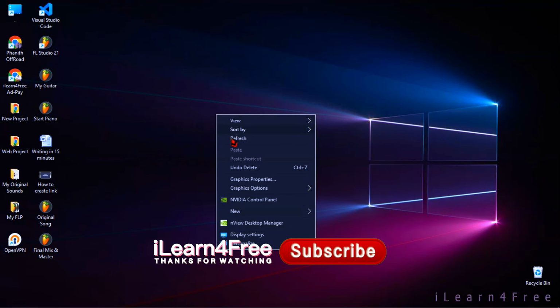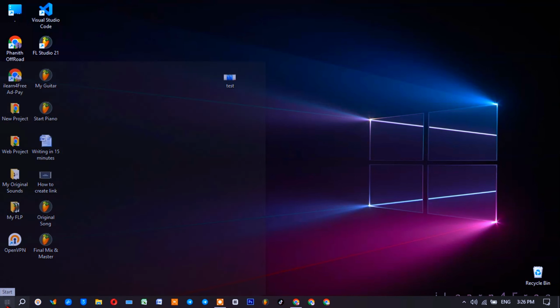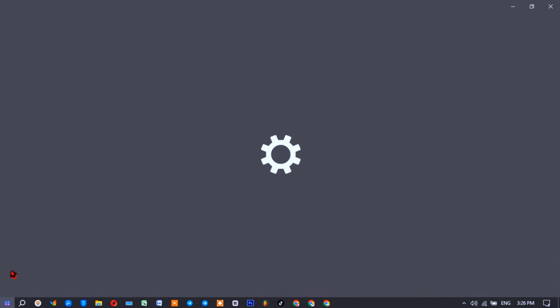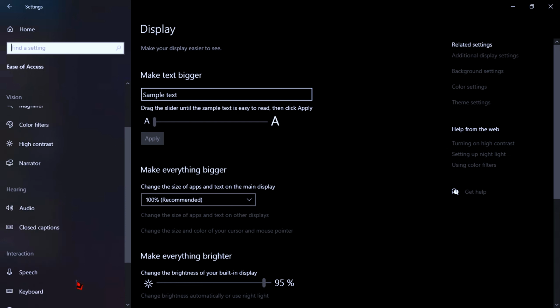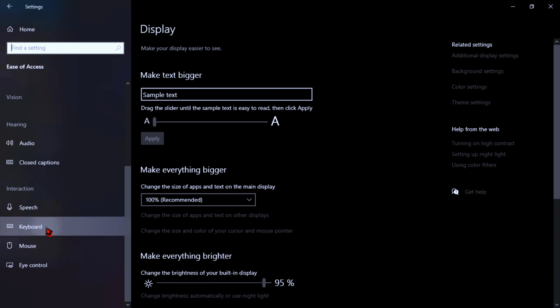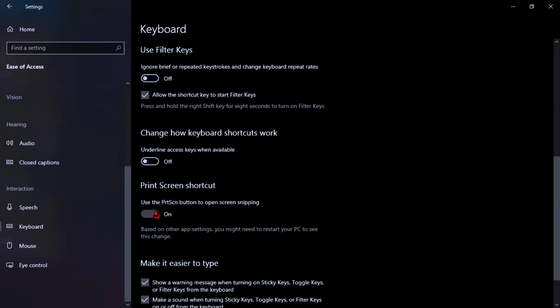This tip I'm going to show you how to turn on the screenshot option on your computer or laptop. Just go to Start menu and click on Settings. Then click on Ease of Access. Scroll down and click on Keyboard. And you need to check this option on your computer. If this option is turned off, then you cannot use the shortcut key to make a screenshot, so just turn this option on.